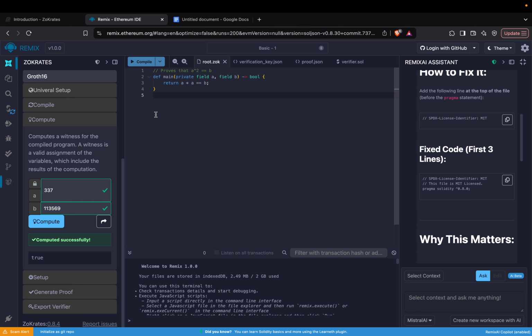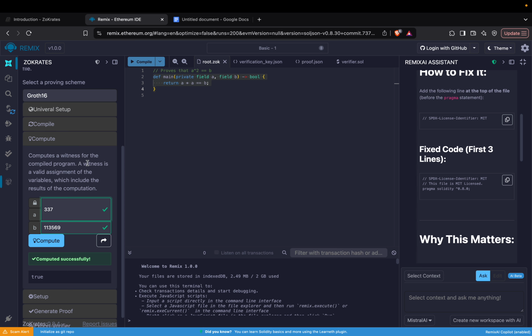Here it's in Remix IDE. I've written a very simple code of multiplying a number. Remix is an online IDE that developers mostly use for writing programs and deploying on Ethereum-based chains. So here I have written the code. You can change numbers, no doubt about it, but for now I have written this.